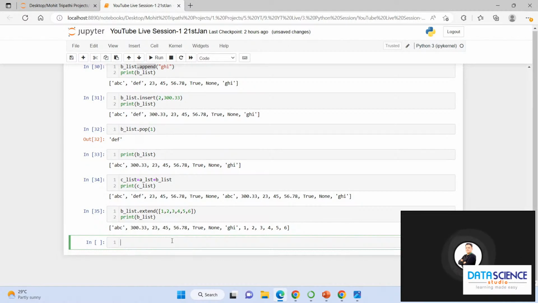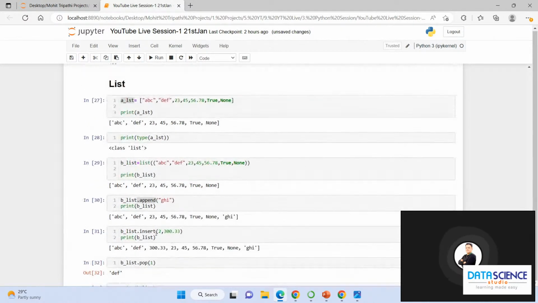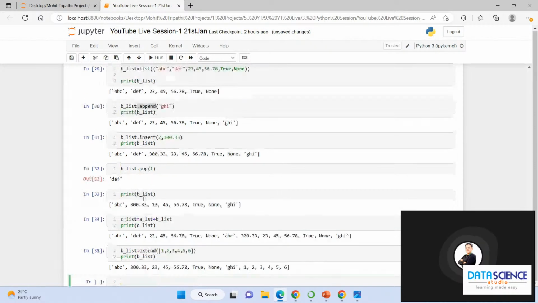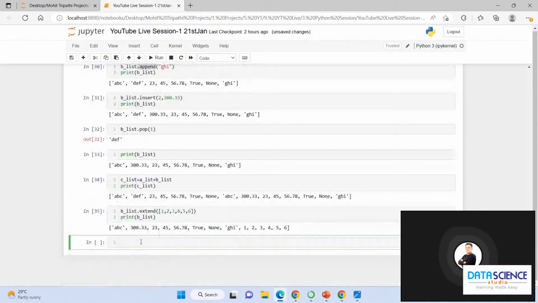So I hope it is very clear to you. We'll just revisit. You have seen how you can print type, how you can create a list. List is a very important data type in Python, and most of the time in any kind of pre-processing we use list and we use dictionary. So it becomes very important that you are very good with list and dictionary in Python, because that will be something used very often. Now we'll be moving to the next topic.